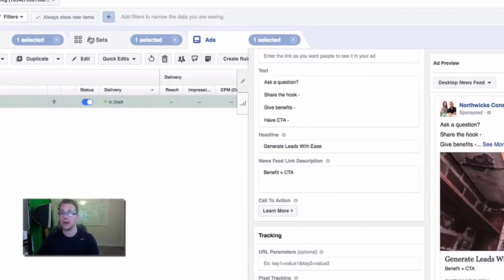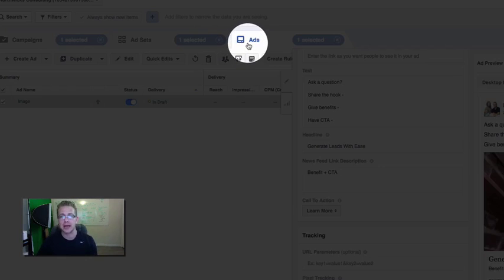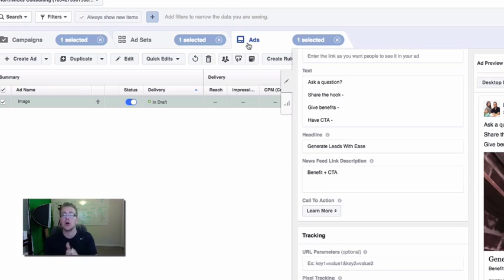As you remember from the beginning of this, the tabs let you know what layer of the ad campaign you're in. So you could do a new campaign, a new ad set, or a new ad. Now remember what I mentioned: you want one ad per ad set. One ad per ad set. So let's go and create a new ad set.